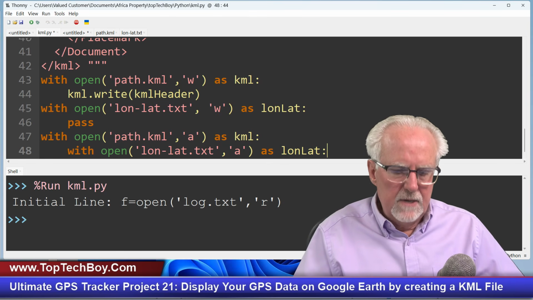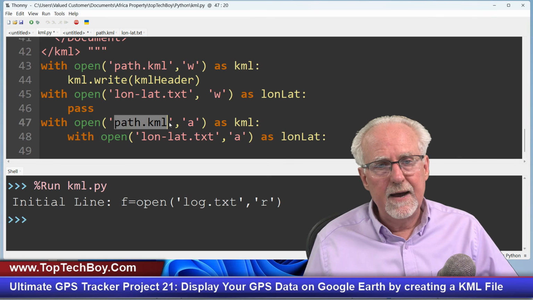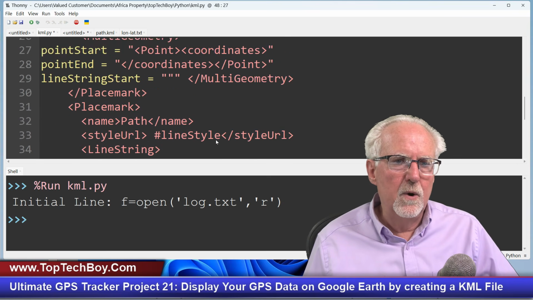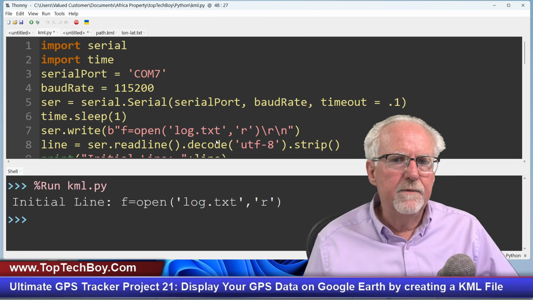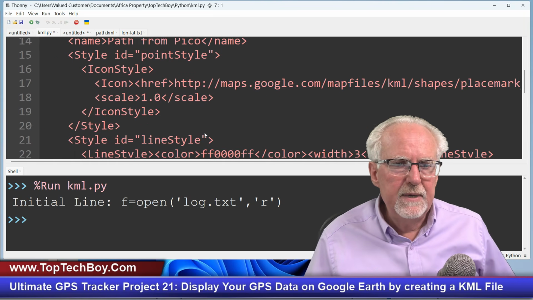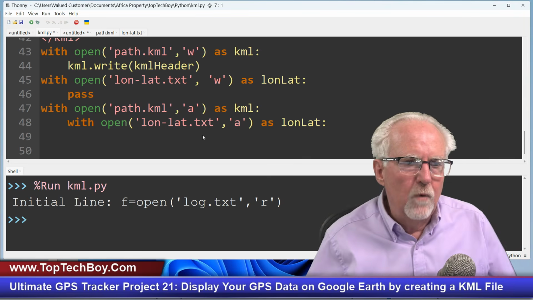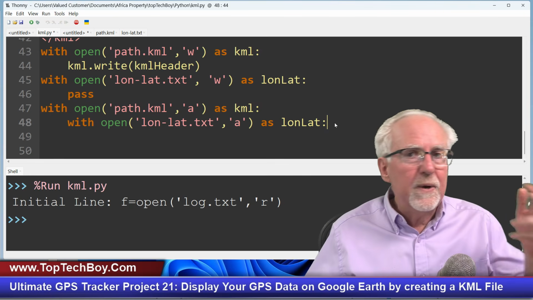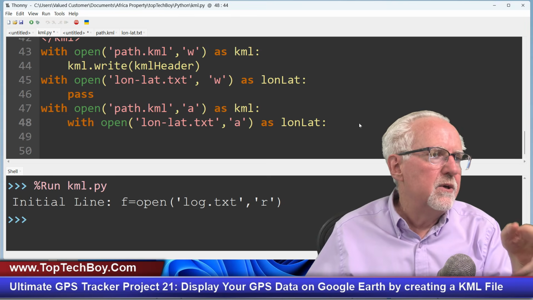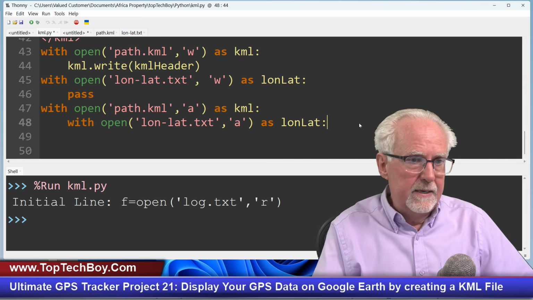All right, so I've got 3 files open right now. I have my path KML file on the PC open. I've got my lon lat file on the PC open. And remember up here, don't forget what we did way up here. We opened the log file over on the Pico W. So we got 3 files open and we are ready for action. Now, I got to create a while loop to step through the log file over on the Pico W.